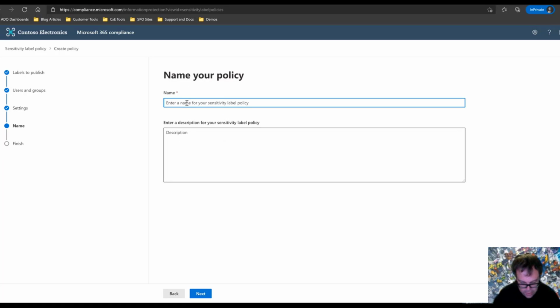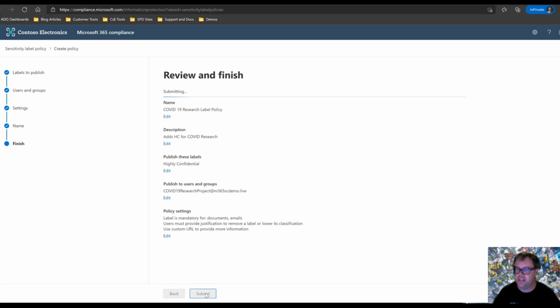And for this one, I will call it COVID-19 research label policy, which adds highly confidential for COVID research. Click next and click submit.